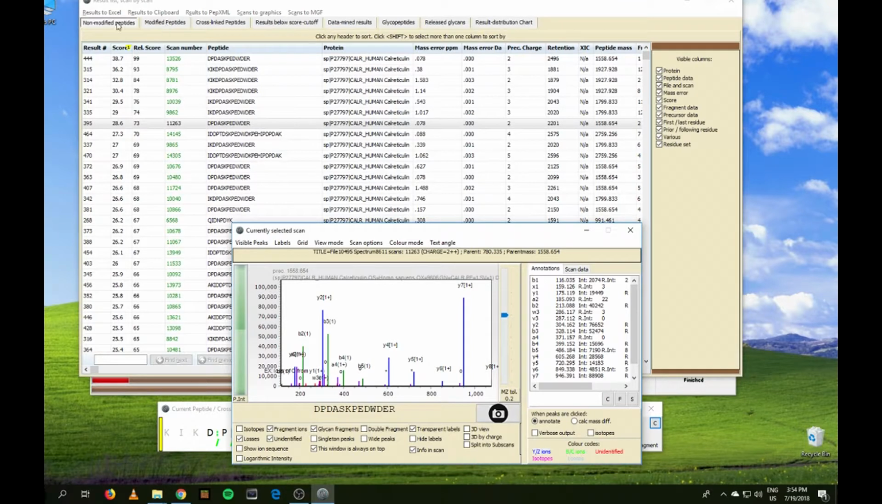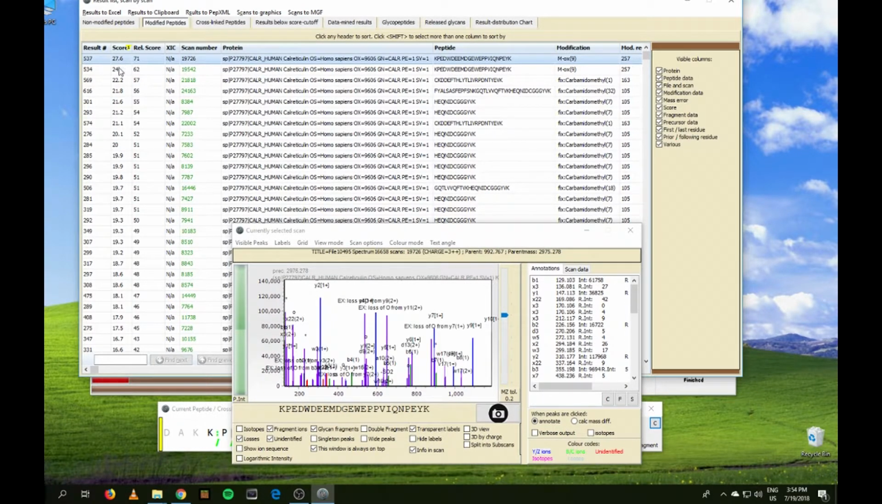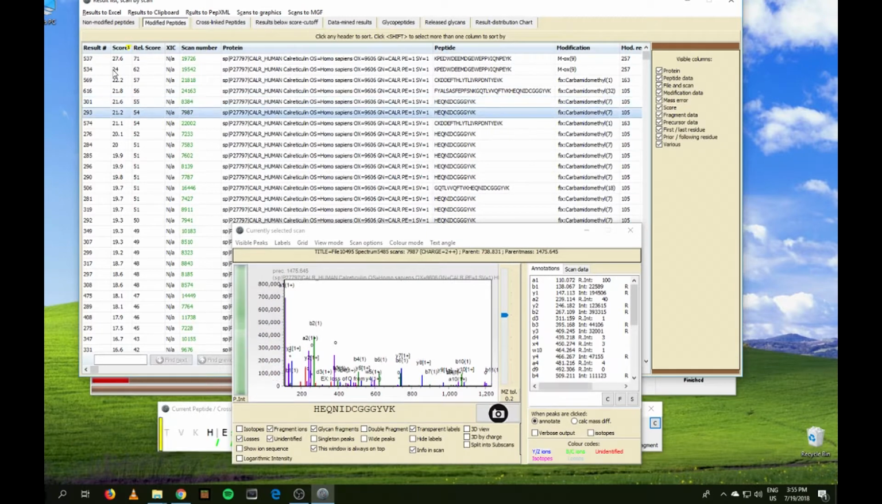In the tab next to the non-modified peptides, we've defined all the observations of modified peptides. In this case, we only have carbamidomethyl and oxidized methionines. I have chosen to present these in a different table from the non-modified because sometimes you want to pay special attention to the modifications, if we're looking for phosphorylations or glycosylations or cross-linked dead ends and so forth. It's practical to have them in a separate table. But the same thing goes. You can just click on them and use your up and down keys to get through all the scans containing the modifications.